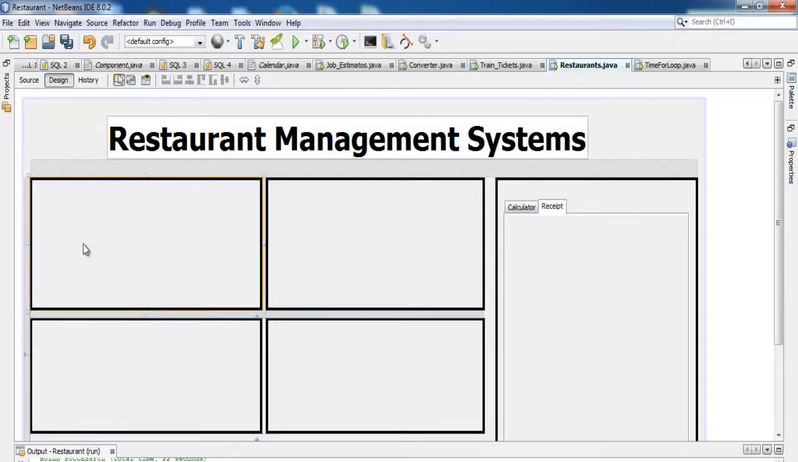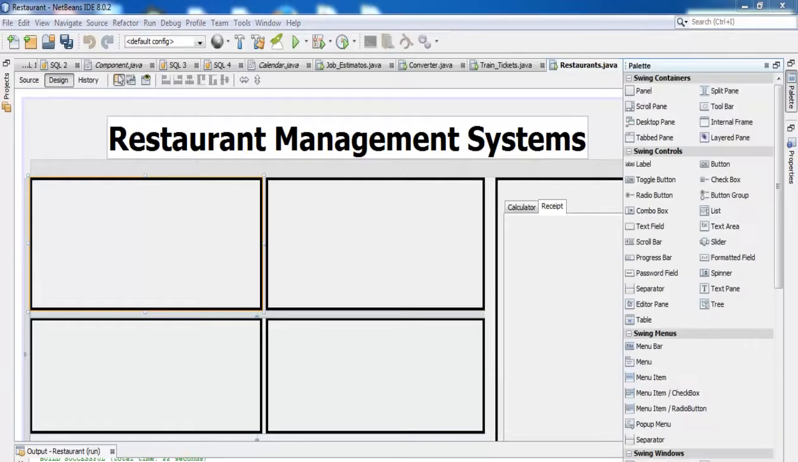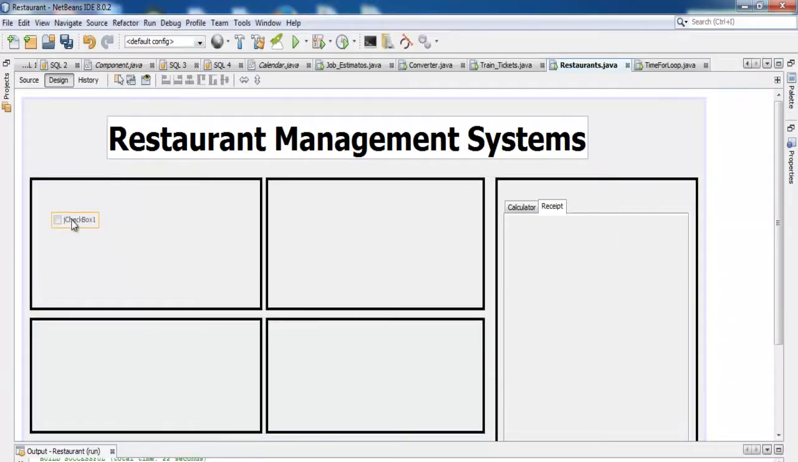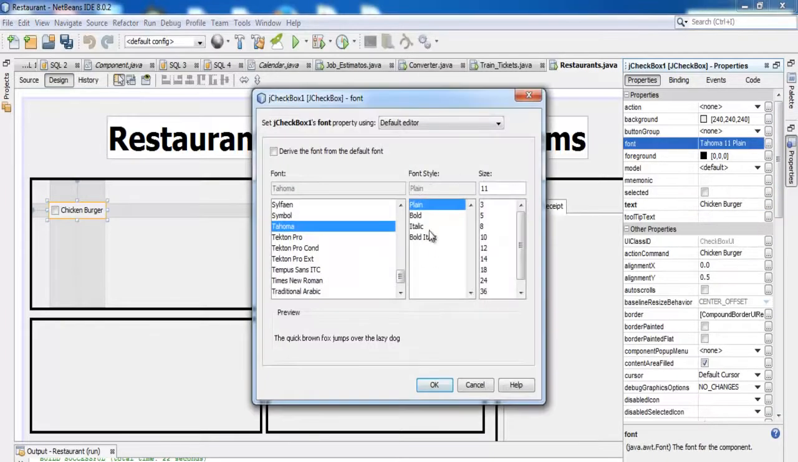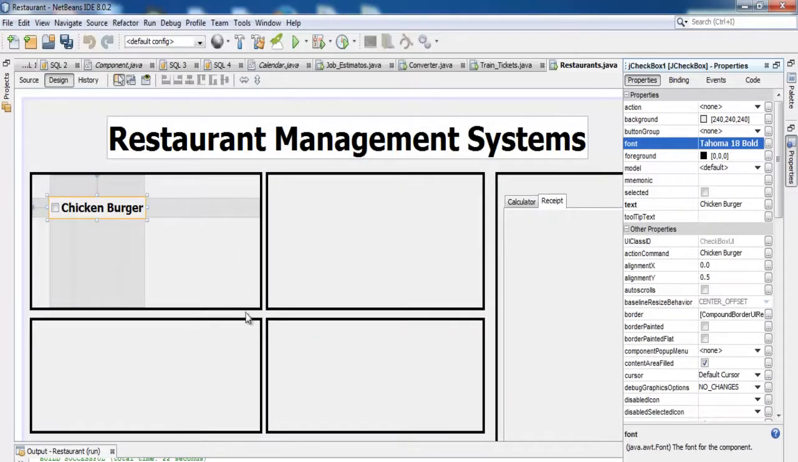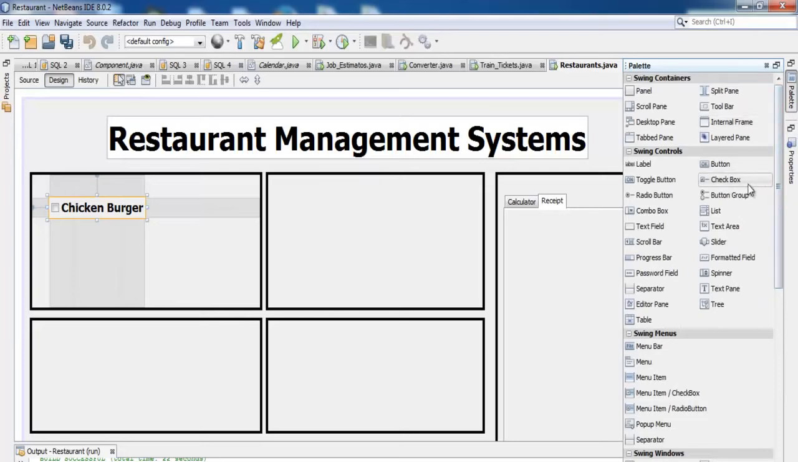So I now need a couple of components right here. I need a checkbox here. Enter one checkbox there, and we change the text to chicken burger. And maybe I should increase the font. Let's increase that font to maybe 18. Alright, that's cool. And I need 2 more of those.